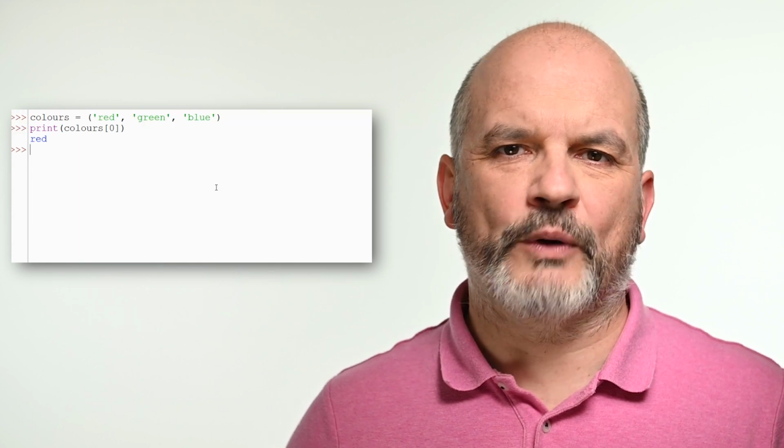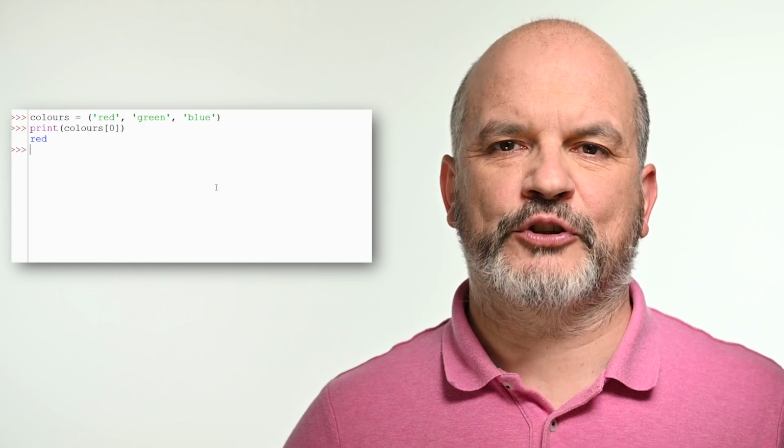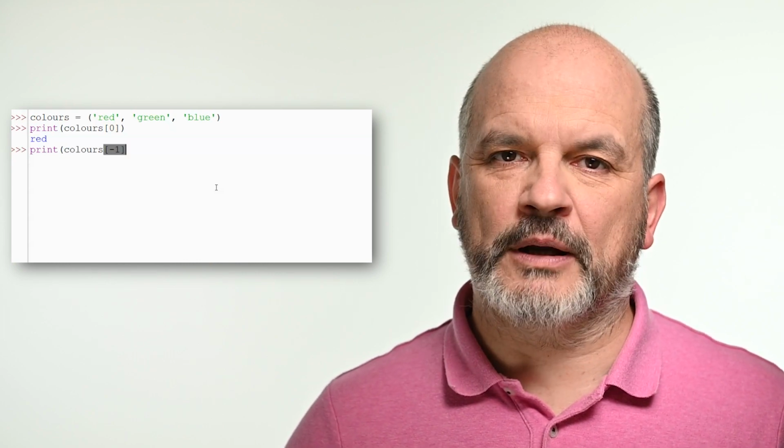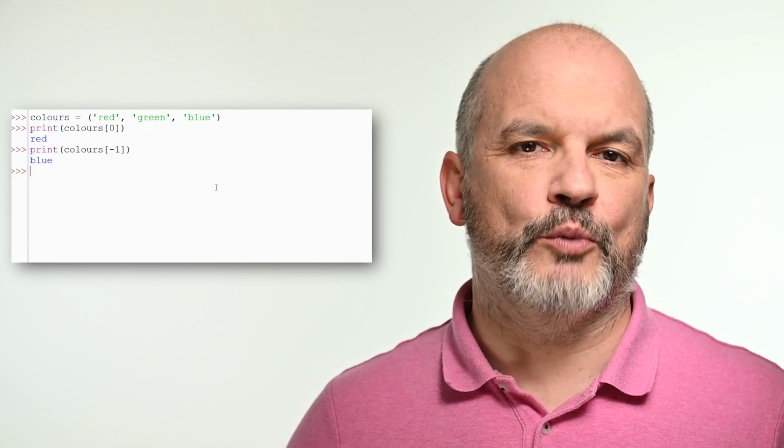To access a value in a tuple, we use square brackets with the index of the value. Remember, in Python, the index starts from 0. So the first value has an index of 0, the second value has an index of 1, and so on. For example, to print the first color in our tuple, we write print(colors[0]). This will print red. We can also use negative indexes to access values from the end of the tuple. For example, to print the last color in our tuple, we write print(colors[-1]). This will print blue.